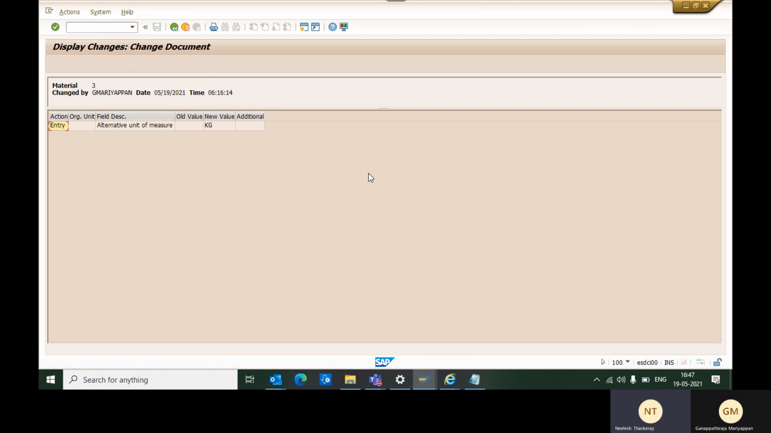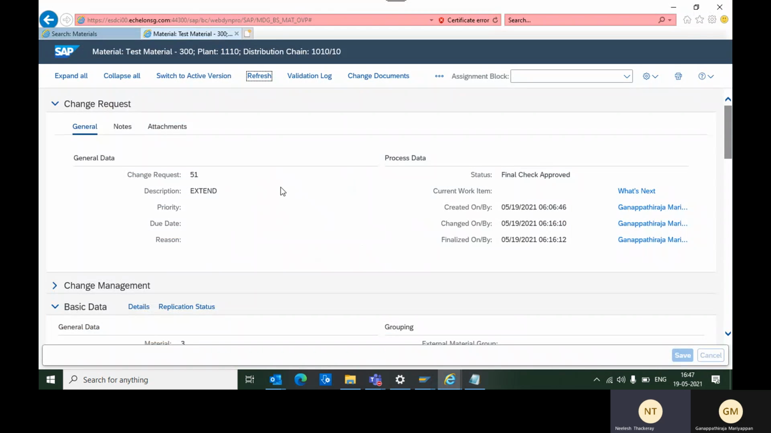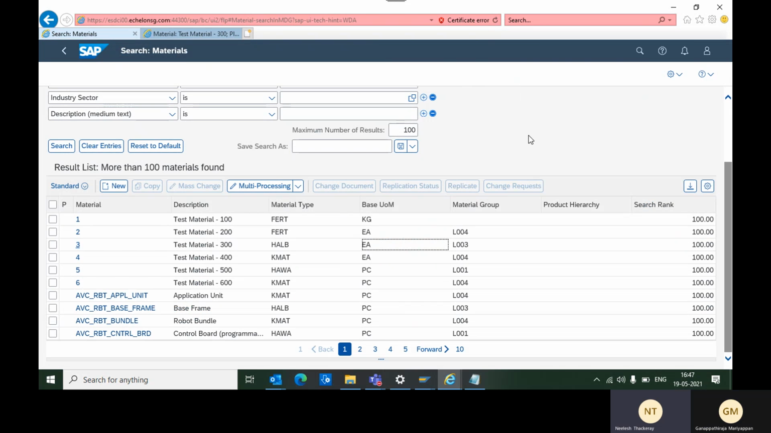Now the only challenge right now, as I still see and I'm not able to understand, is that the mark for deletion option is missing from the menu option. If you go back to the Fiori Launchpad, go to the search materials, somewhere in the line where you have standard, your new copy, mass change, mass processing and all, I do not see delete. I do not see the dustbin icon.